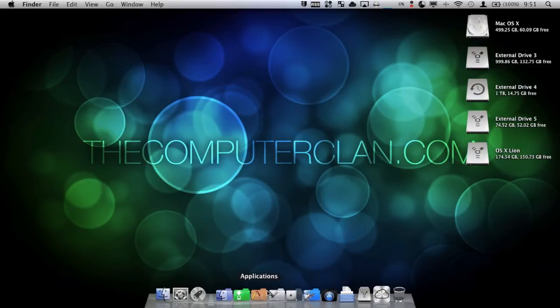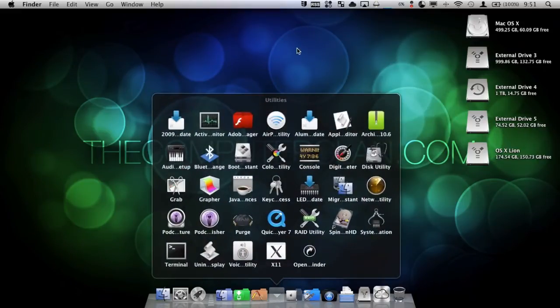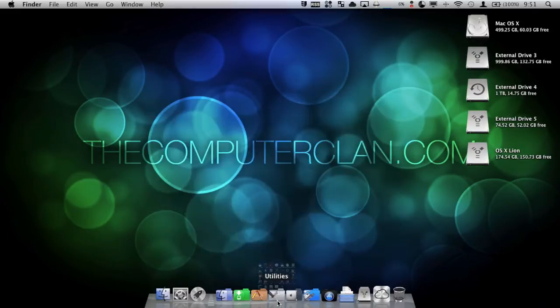Another useful tip in the dock is involving stacks. A stack is what you see right here. It's a way to display items inside a folder. And by default, you can have the items as a list, a fan, or a grid. When you use the grid view, you can actually resize the icons.